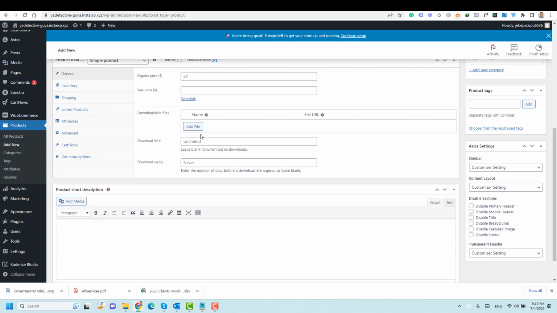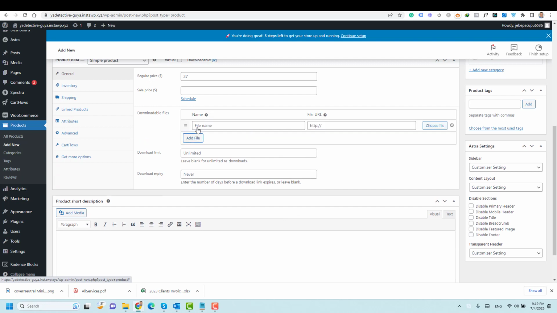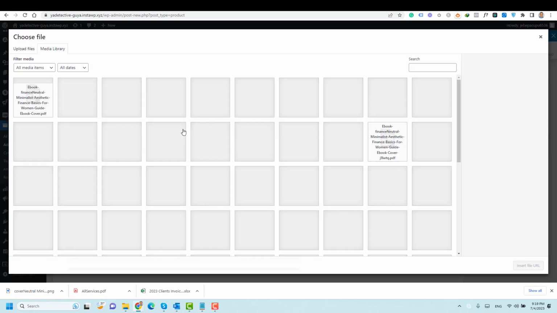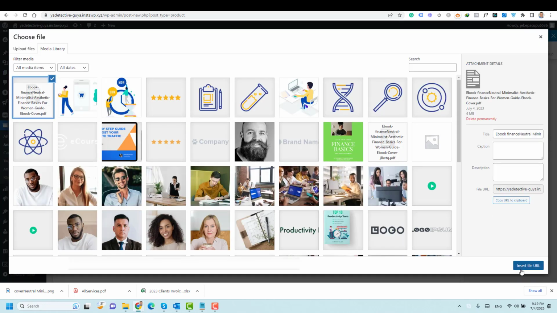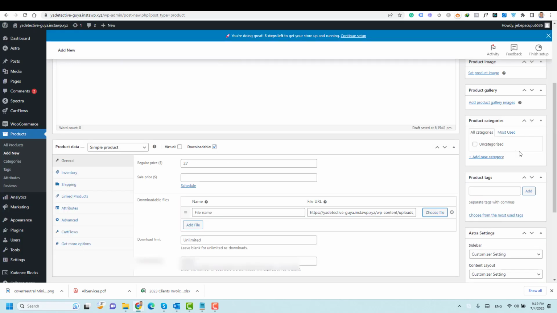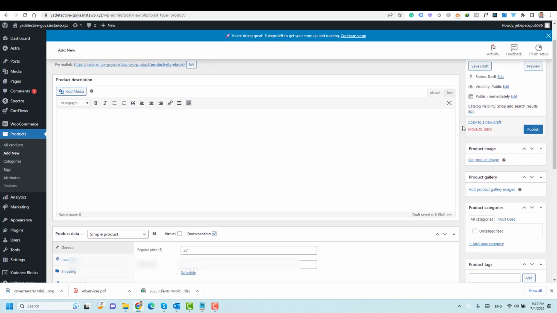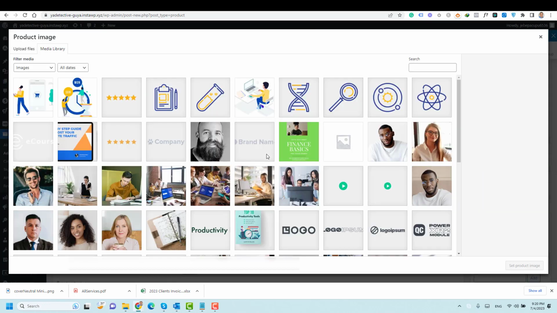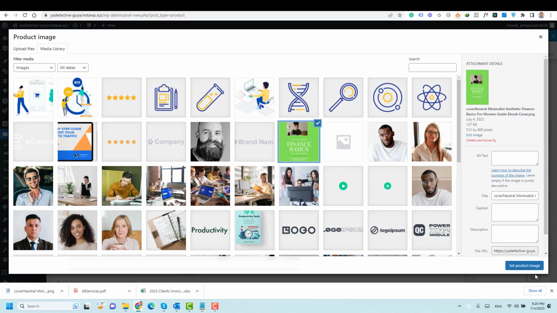And here you need to add a link for your file. So let's add a file and let's choose the file from our media library. And this is the file that I need to sell as an ebook. The last step that you need to make is to add a product image. So let's set a product image from here, and let's choose this image.